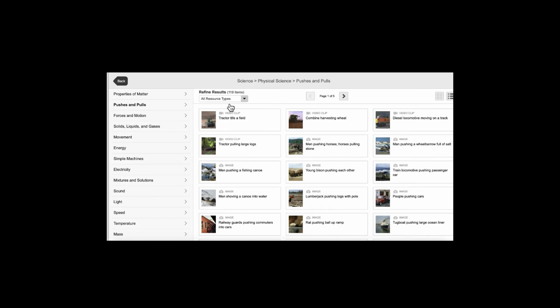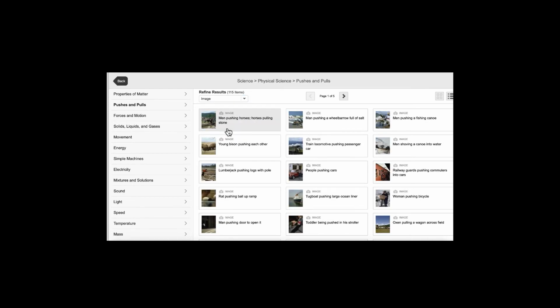I cannot turn through every page. You see, there are a total of 119 resources available for pushes and pulls alone, so there are 5 pages of resources. Some of them may be video clips, as you see here, whereas others of them may just be images. As teachers, you could narrow this down to just images. So now I have just the images that support pushes and pulls.